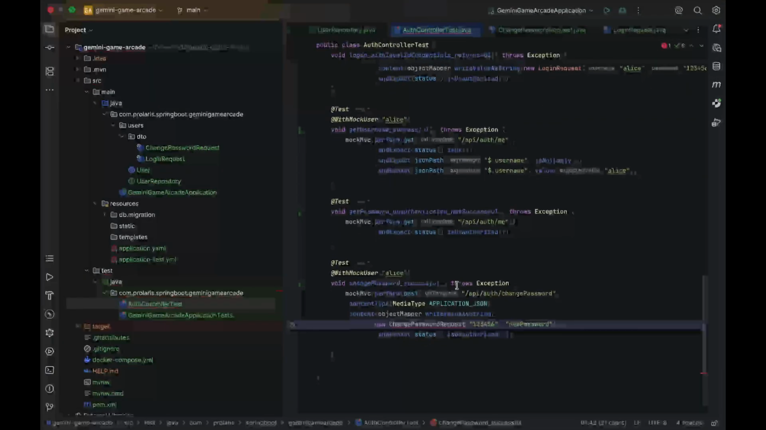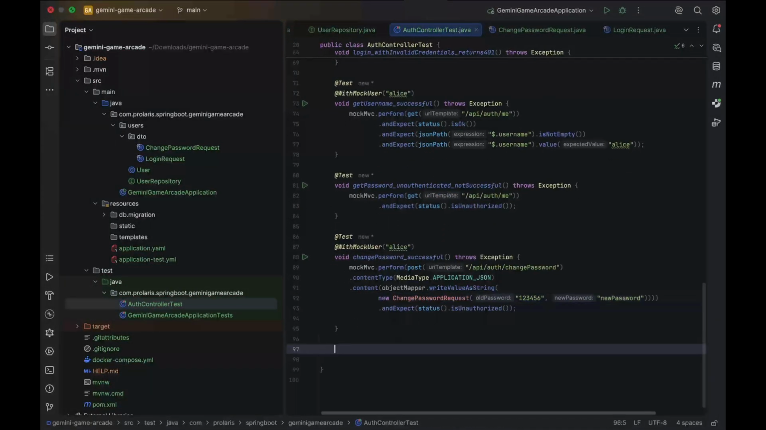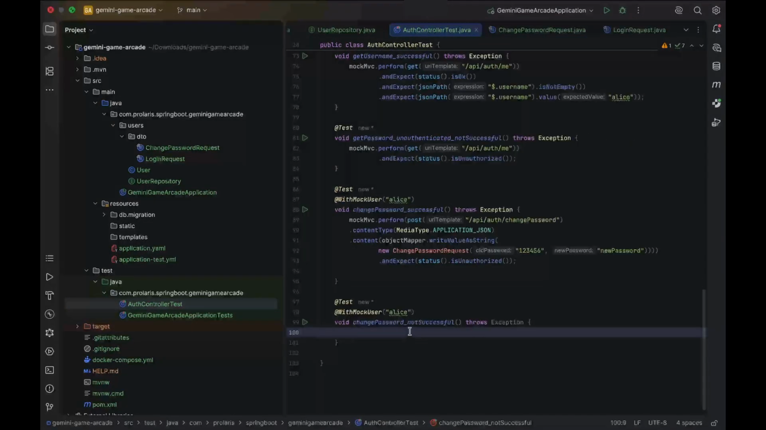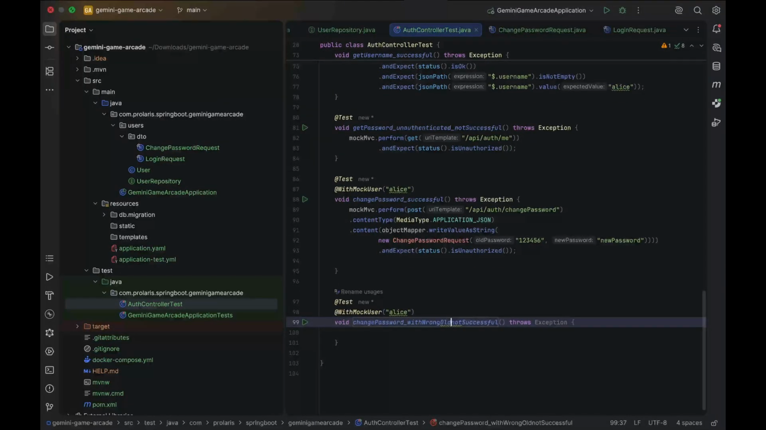Now let's go back to our test. Let's just import it. Great. Now for the final test, we'll check what happens if we are trying to connect with the wrong password. So it's really important that we'll be really explicit about what exactly we are testing. So with wrong old password, and it should be not successful, really simple.